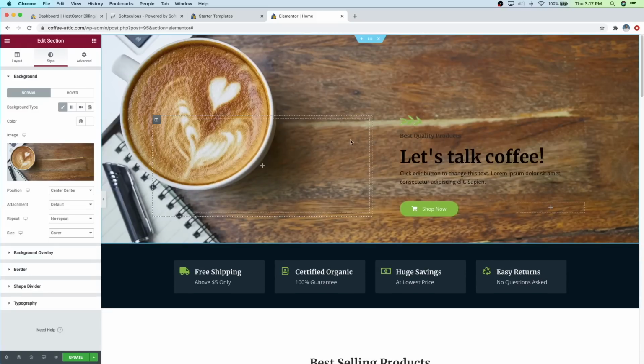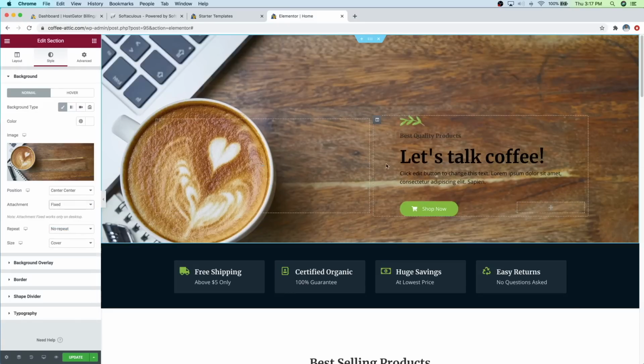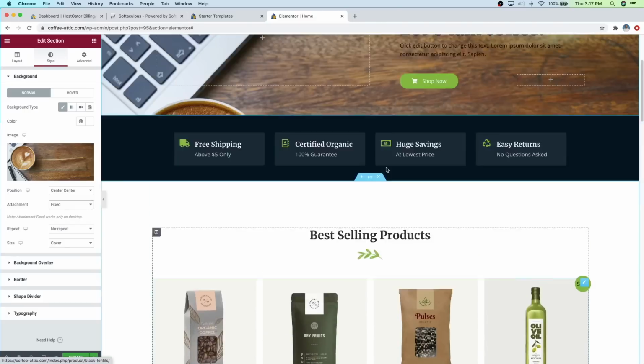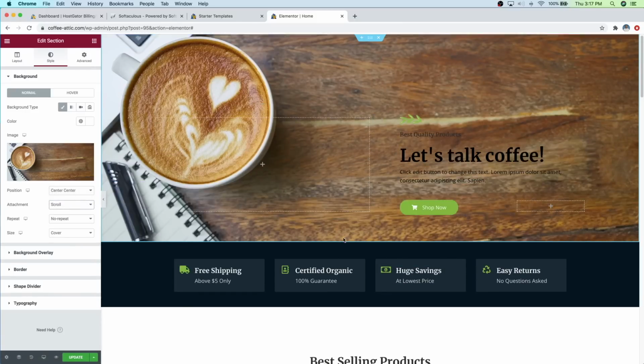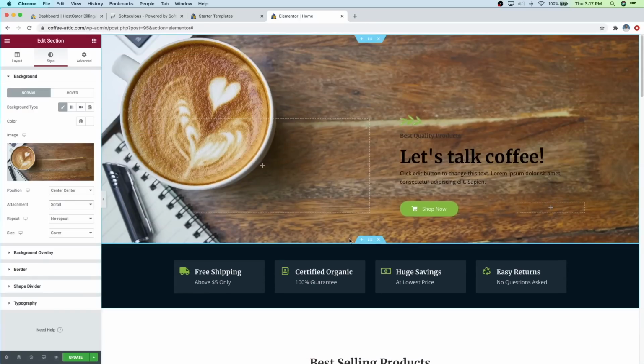So if you want it to have sort of a parallax effect, you can just go over to Attachment, and you can change that to Fixed. And now if somebody were to scroll, the image stays where it is. So it just depends on your preference. In this case, I'm just going to put it back to scroll. So it kind of moves with the website like that. But it's all about whatever you want to do.